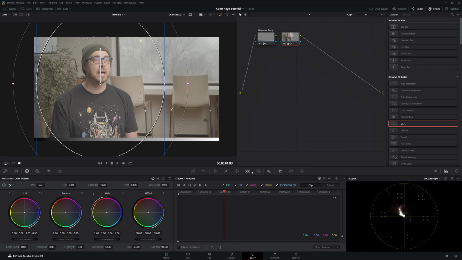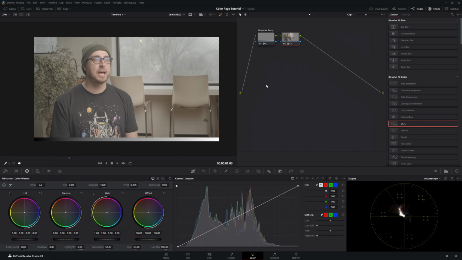Power windows are also trackable too. If you want to track it with a moving subject, you can use this tracker window tab. So those are really all the key tools that can get you started with a vast majority of your grades. I'm going to go ahead and switch this back to the curves window, and let's just reset everything to default by right-clicking on our node graph and selecting reset all grades and nodes, and that'll give us a clean slate to work with here. So speaking of nodes, let's talk about how our nodes work and what they do.